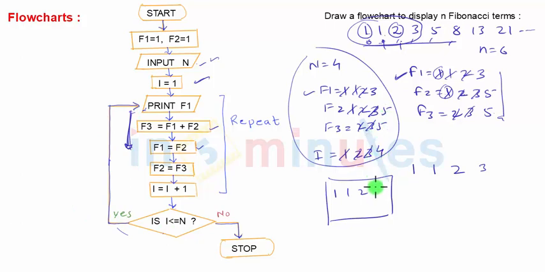Print F1, it prints 3, then add F1 and F2 to put into F3, so it will be 3 plus 5, 8. Then put F2 in F1, F1 becomes 5, put F3 in F2, F2 changes to 8, then again increment the counter, it becomes 5. This time is I less than or equal to n is false, that is no, so we'll go to the stop step and the algorithm will stop. But in the meantime, you displayed the first n terms, that is 4 terms of the Fibonacci series.